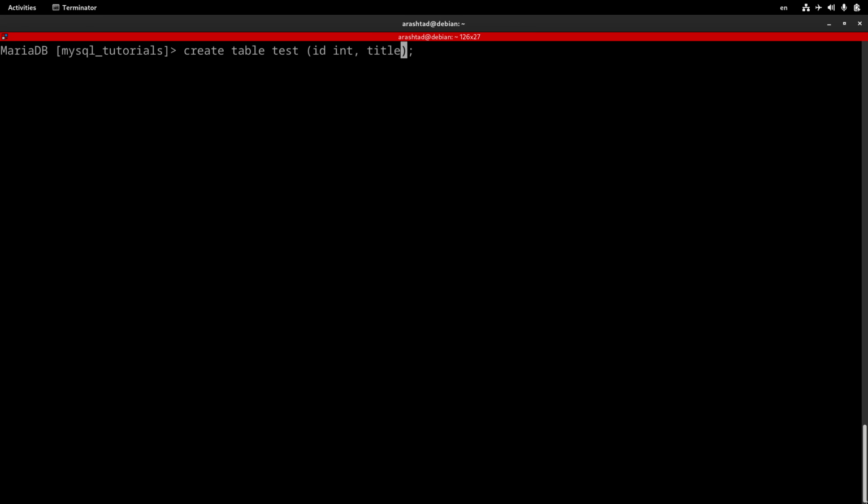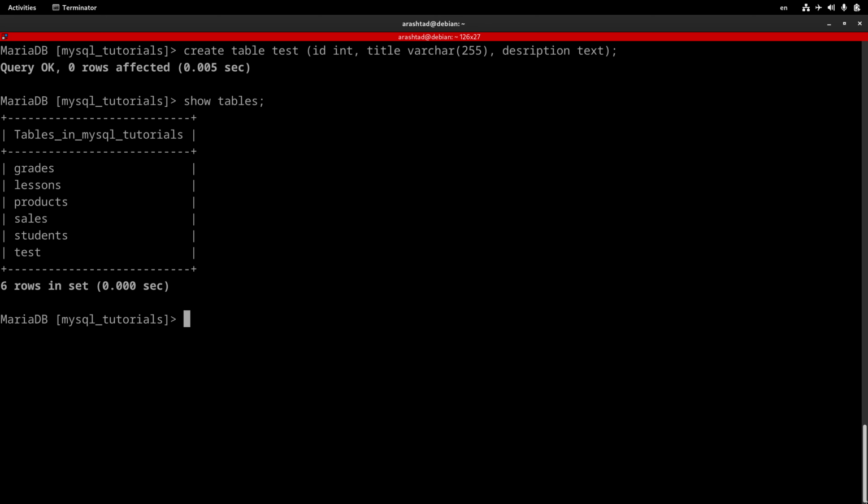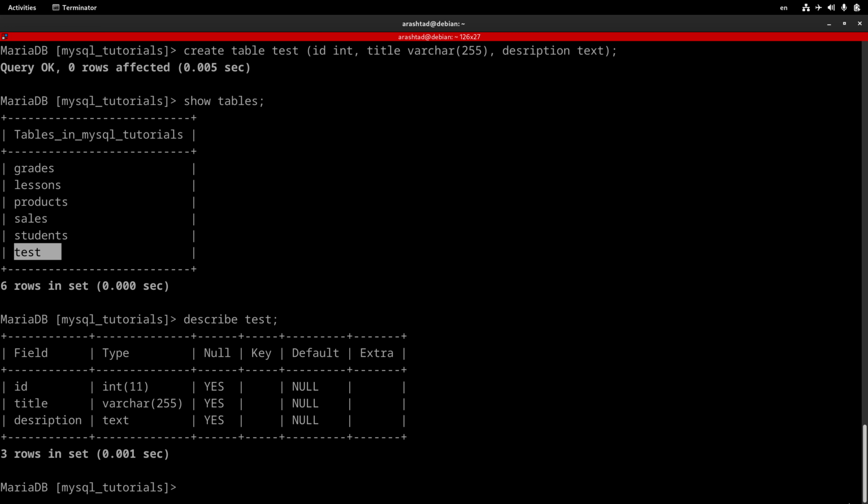The next column will be title, that has the varchar 255 data type, and let's create another column separated by comma. Let's call it description. This will be the name, and the data type will be text. If I press enter, the table will be created. Now if I do show tables, we'll see that the table test has been created, and if I type describe test, it will return the structure of the table that we just created.